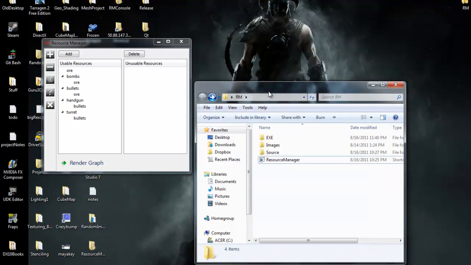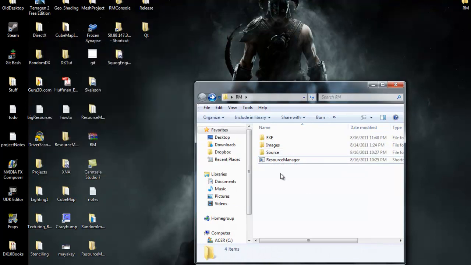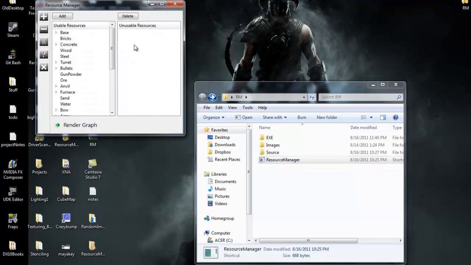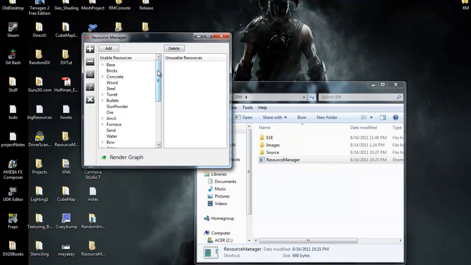Give me a second here. Alright, so let me relaunch this application. And now you'll see in the usable tree we have a lot more resources here. This was something that I came up with myself. I just figured it was a good example of what an RTS game would have.